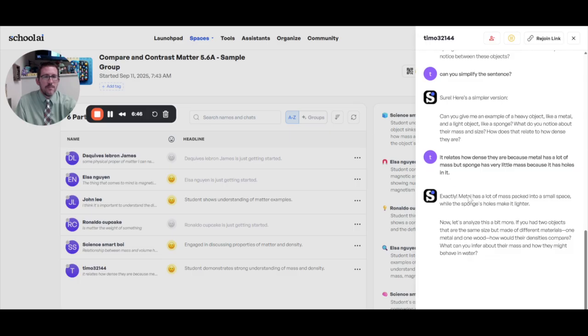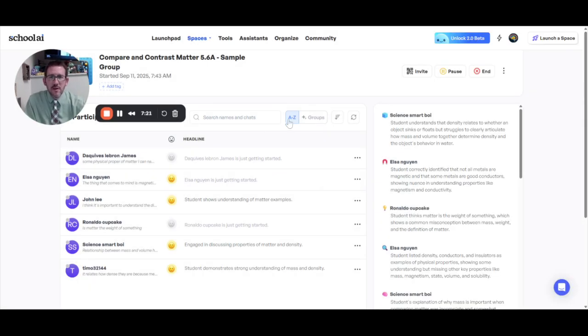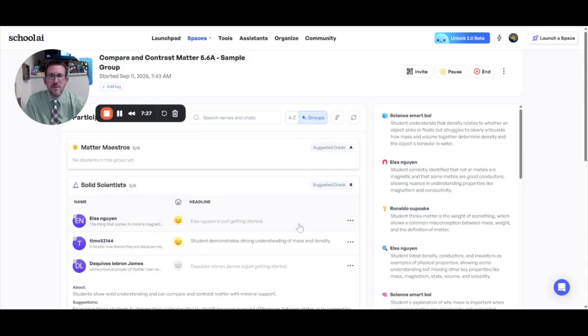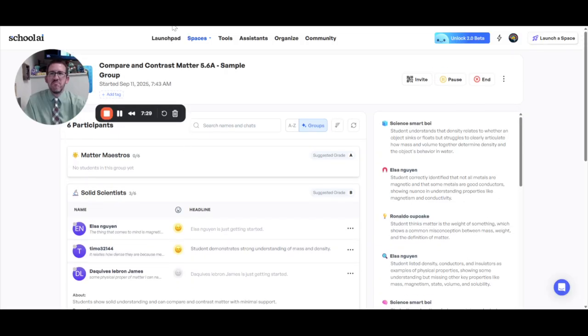So I think this is a fantastic tool personally. Let me show you two more things. So here's A to Z that you can actually use, and it will sort them by groups. You can see how many kids have a full grasp of this concept. Looks like the AI did not give anyone an A, so that means, oh, we probably need to do more lessons on this, on 5.6A.